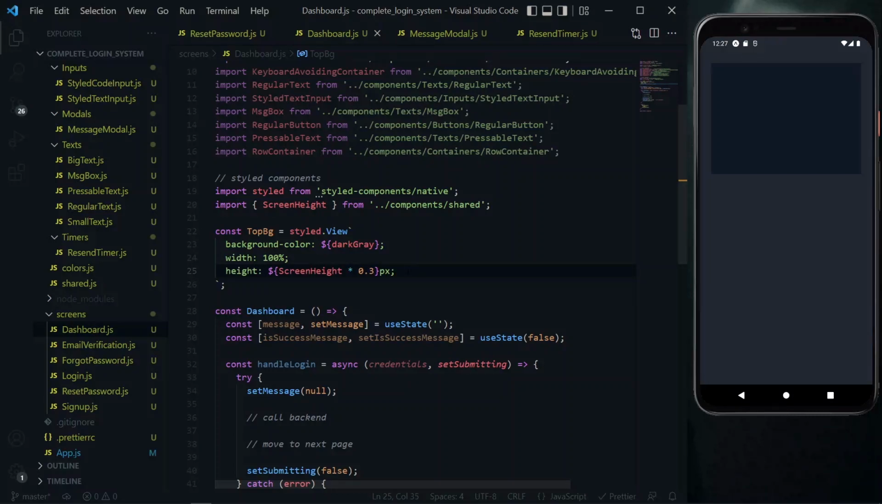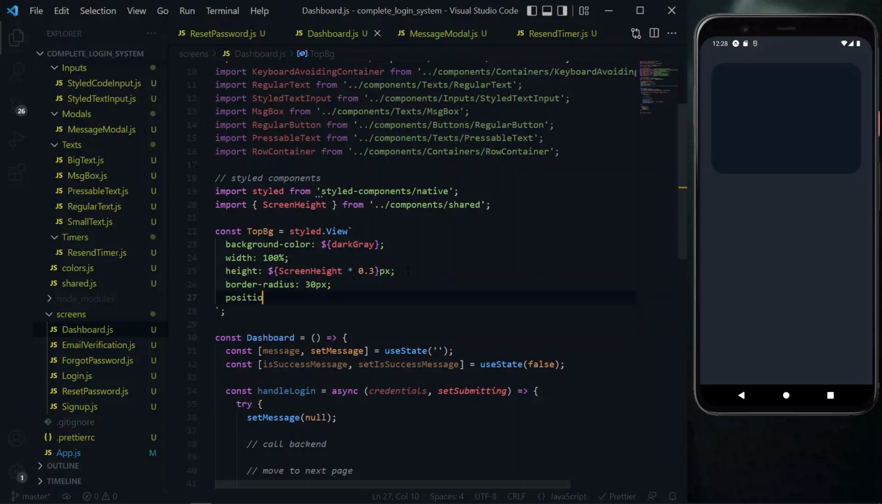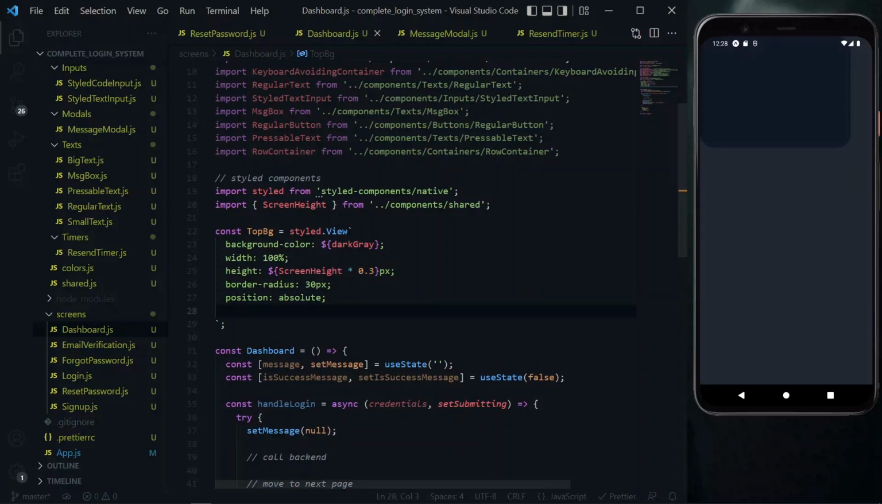Now I want to give this a border radius of 30 pixels. And for it to get out of the way of our content, we want to position it to be absolute. And also, to be sure that the top of this container will be out of the way of our screen, we'll give it a top property of negative 30 pixels.